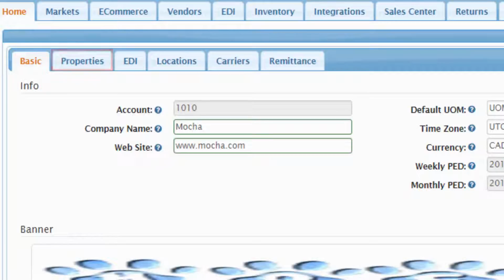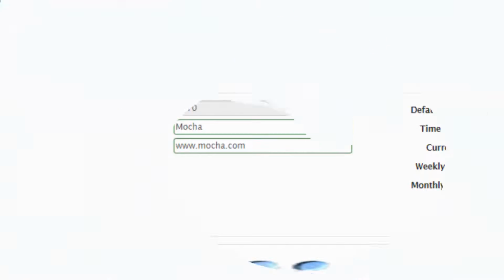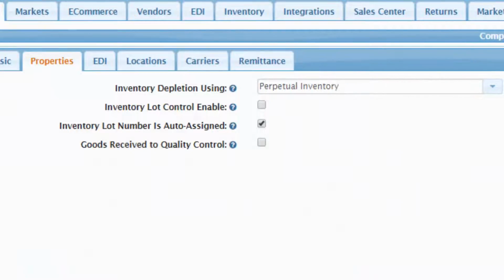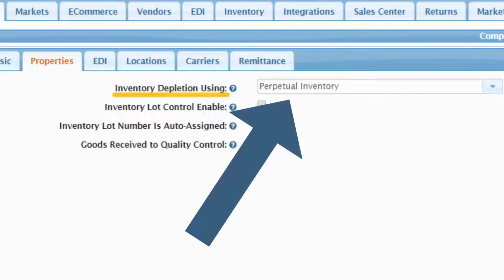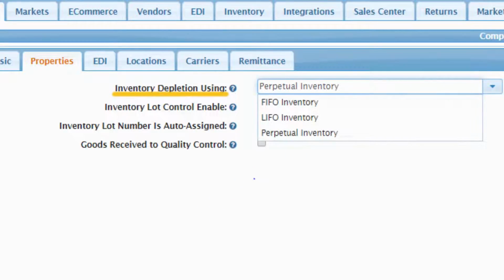Once you have finished modifying your company's basic information, you can move on to edit your company's properties. You do this by clicking on the Properties tab at the top. Under this tab, there are only 4 pieces of information. First, you can change your inventory depletion using. By clicking here, a drop-down list will appear, giving you a selection of options to choose from. You can choose among a FIFO inventory, LIFO inventory, and perpetual inventory.